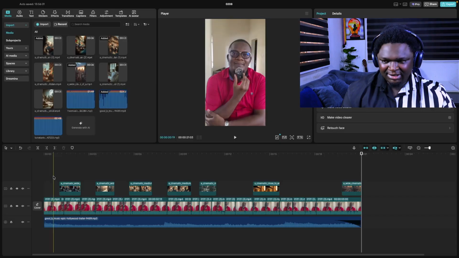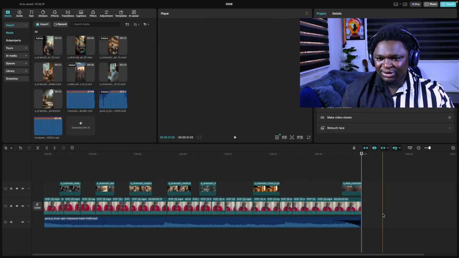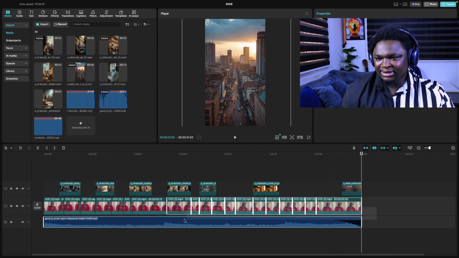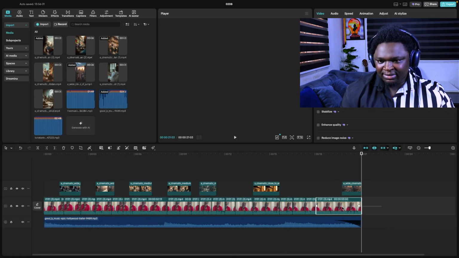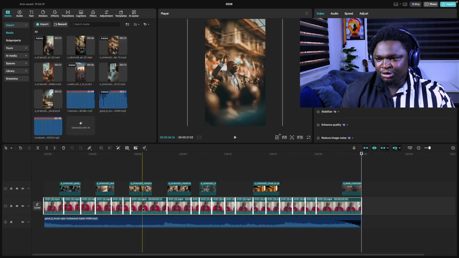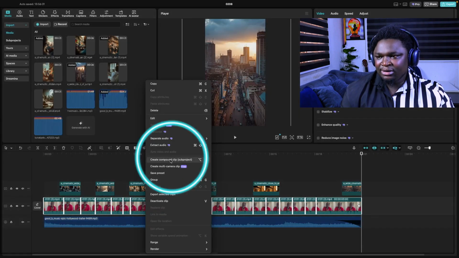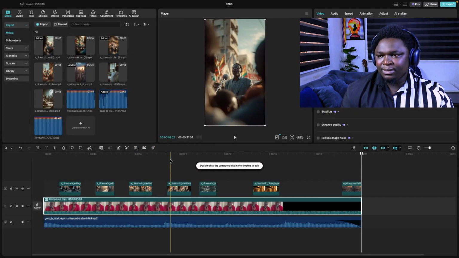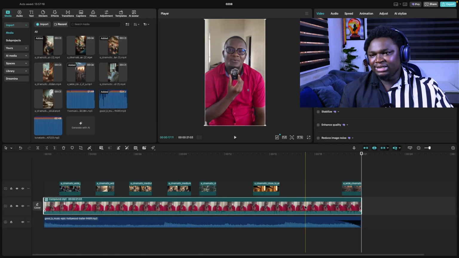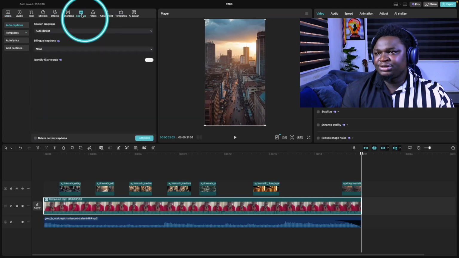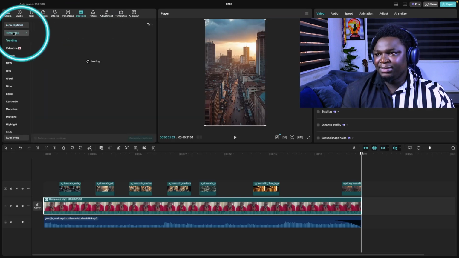I think this one is not bad. Okay, so the next thing to do now is to select all our clips, like the main clip, the one in the middle. So what I did, just select the one in the middle. Then you right click and click on create compound clip. Boom, so I've now made everything just one clip. So I'll go to caption. Under caption, I'll go to template.